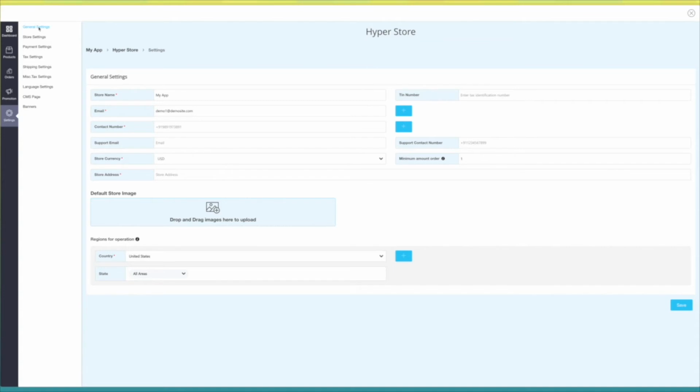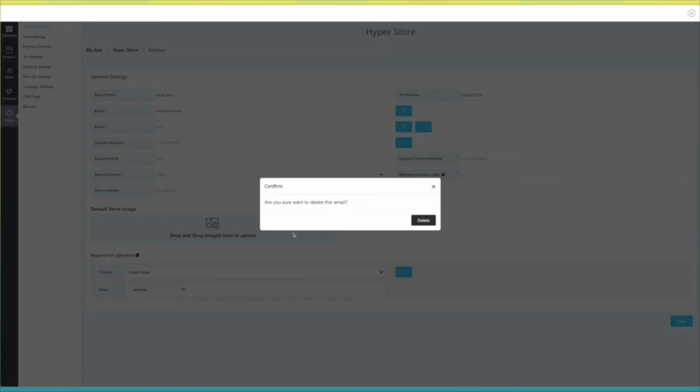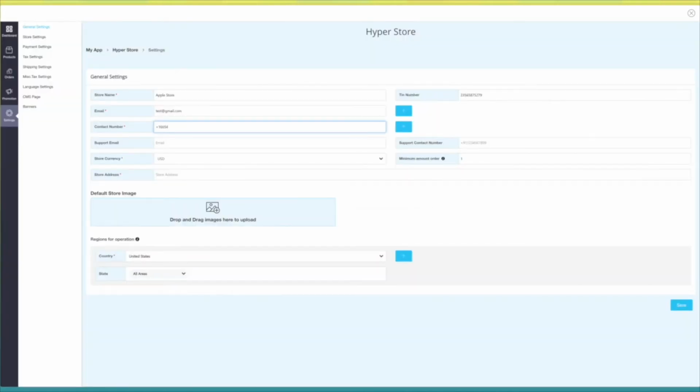First, in general settings, here you will see common settings of the store feature, such as store name, TIN number, email, contact number, support email, support contact number, store currency, minimum order amount, and store address. If you want, you can change them from here. You can even change the default store image as well as store regions of operation.